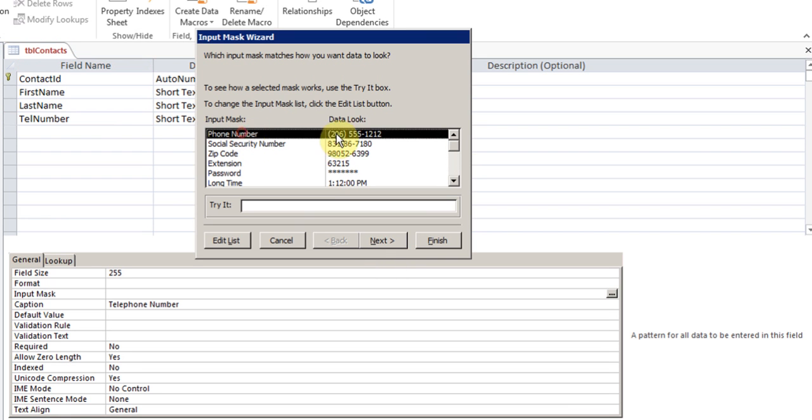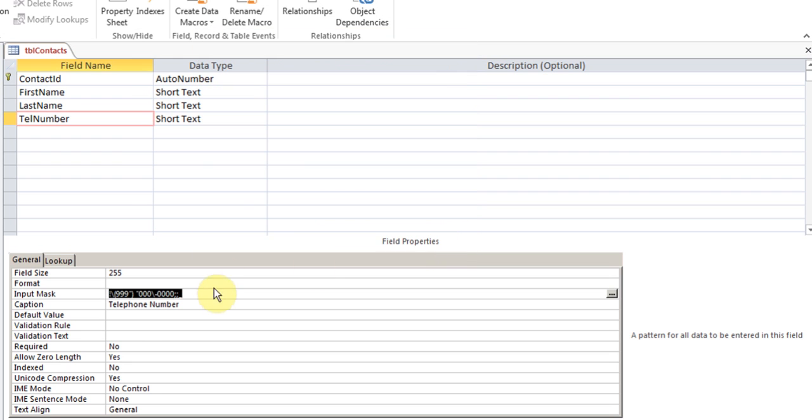Now I need to choose the phone number. So you see it looks like the area code and then the number is showing up. You can even hit next and you can even try it. If not, you can just hit finish. And you'll see there is a list in here for different types of input mask. I'll click finish, and it puts something there. We'll look later at what that means.